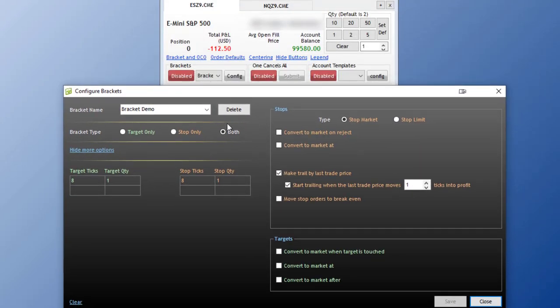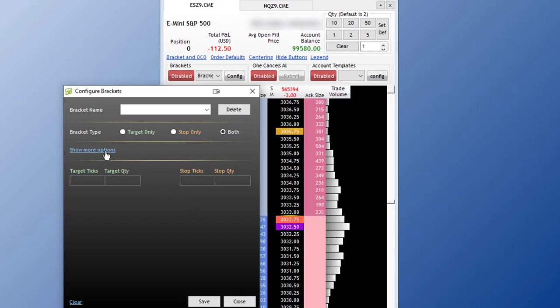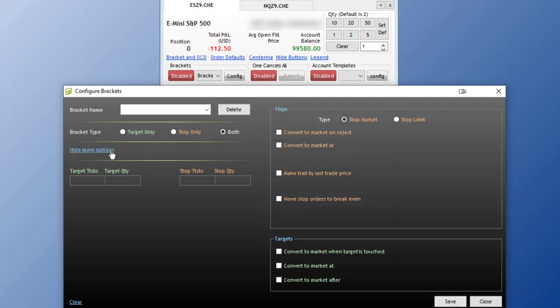You can see that currently I do have a bracket set up with a trailing stop. If you want to clear this and build a brand new bracket, you can come down to Clear, left-click, and reset all of these options. If you ever can't see these stop commands and target commands on the right side, it's probably because they're hidden. You can just click this Show More Options button here. Now we can build our bracket.